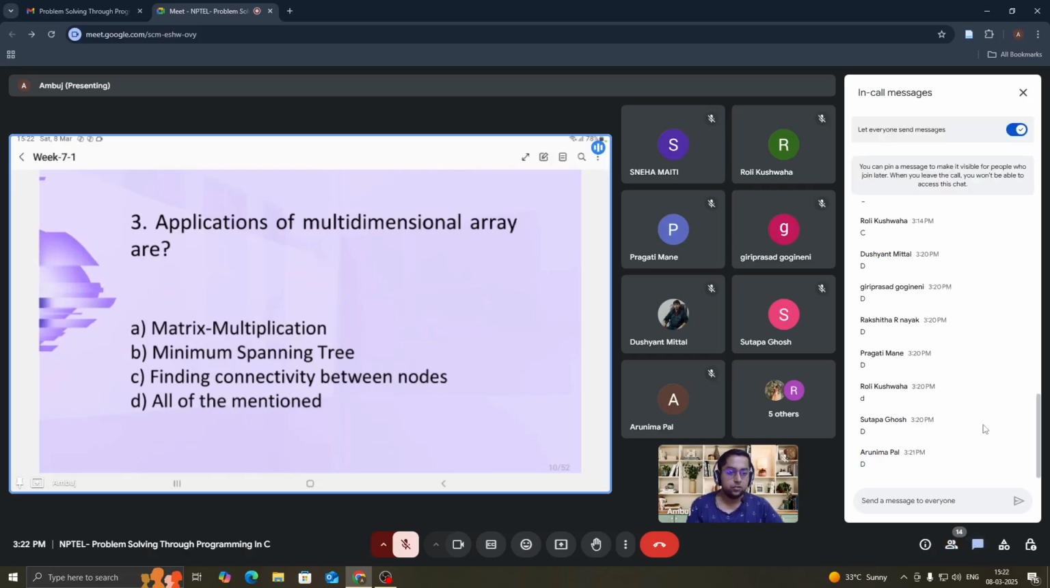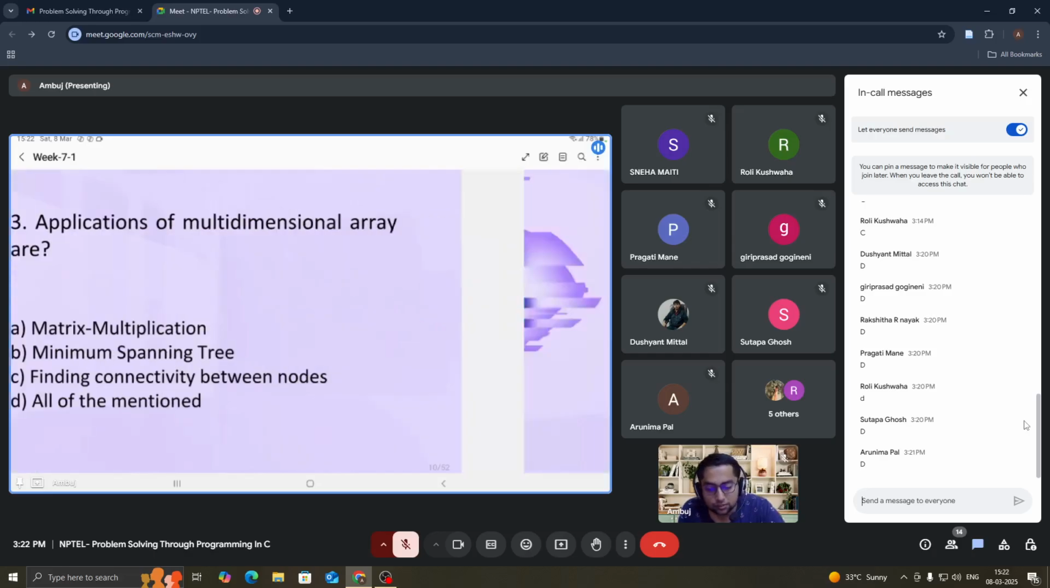Yes. A lot of students are saying D. 1, 2, 3, 4, 5, 6, 7. 7 students are saying D. Yes, it is indeed D only. All the options are correct. Why they are correct, we'll just see.